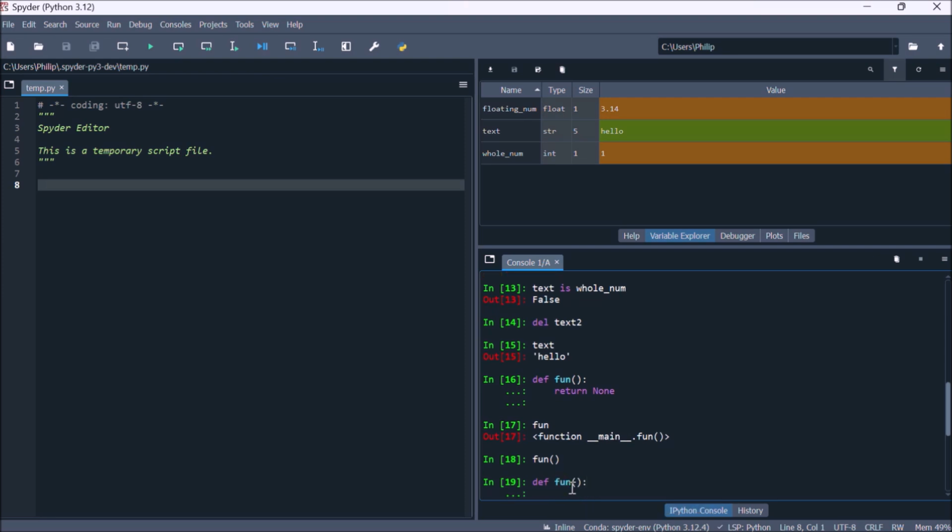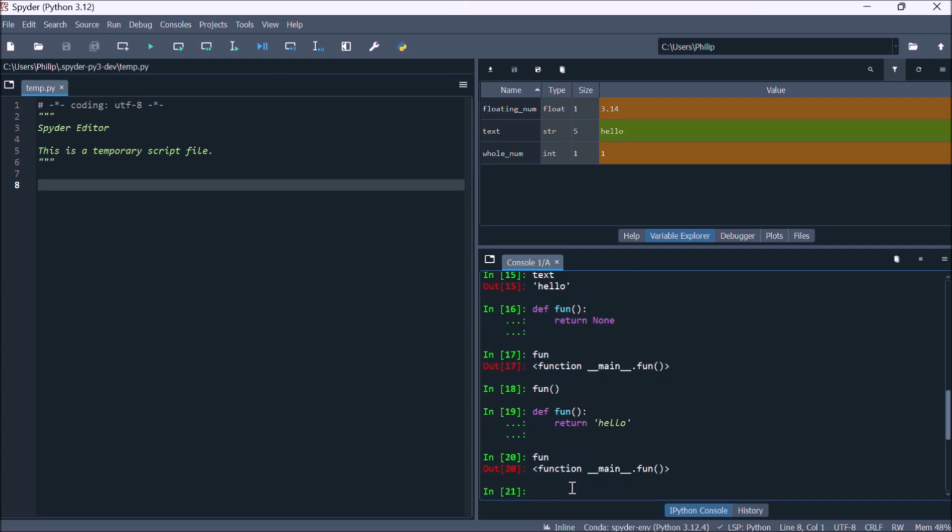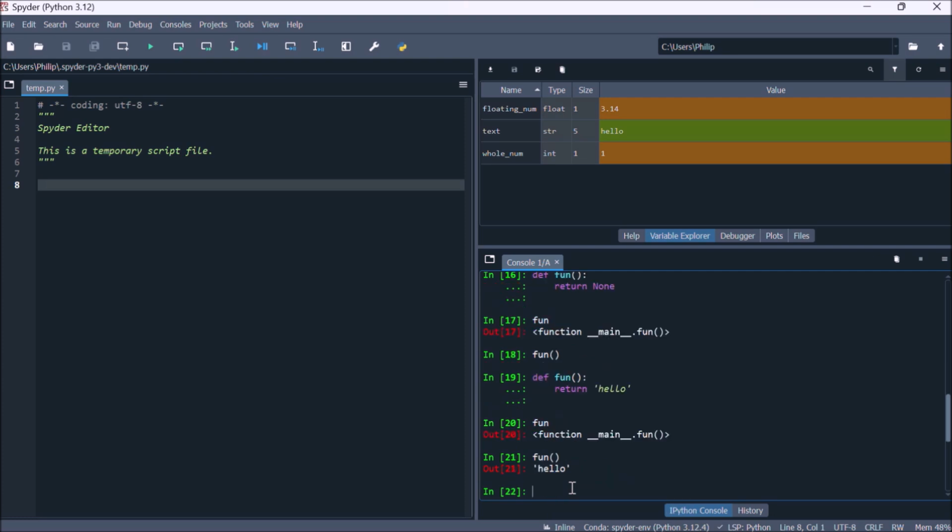So let's now make a function which has a return value, and this function is going to return the string hello. So once again, we can reference this function, or we can call it using open parenthesis. So now we see the return value hello.